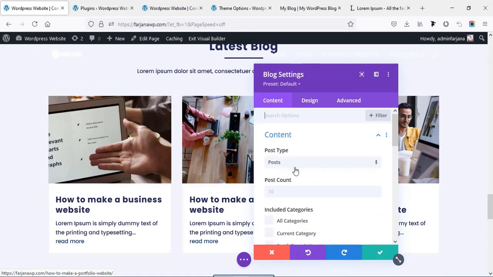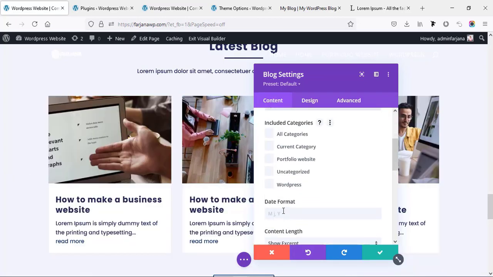So going here, from here we can see some default settings. So post count by default here is 10. If we want to see only 3 posts, even when we have more than 3, so for that I'm setting here to 3. And if we want to show blog posts from a specific category, we can select the specific category name from here.